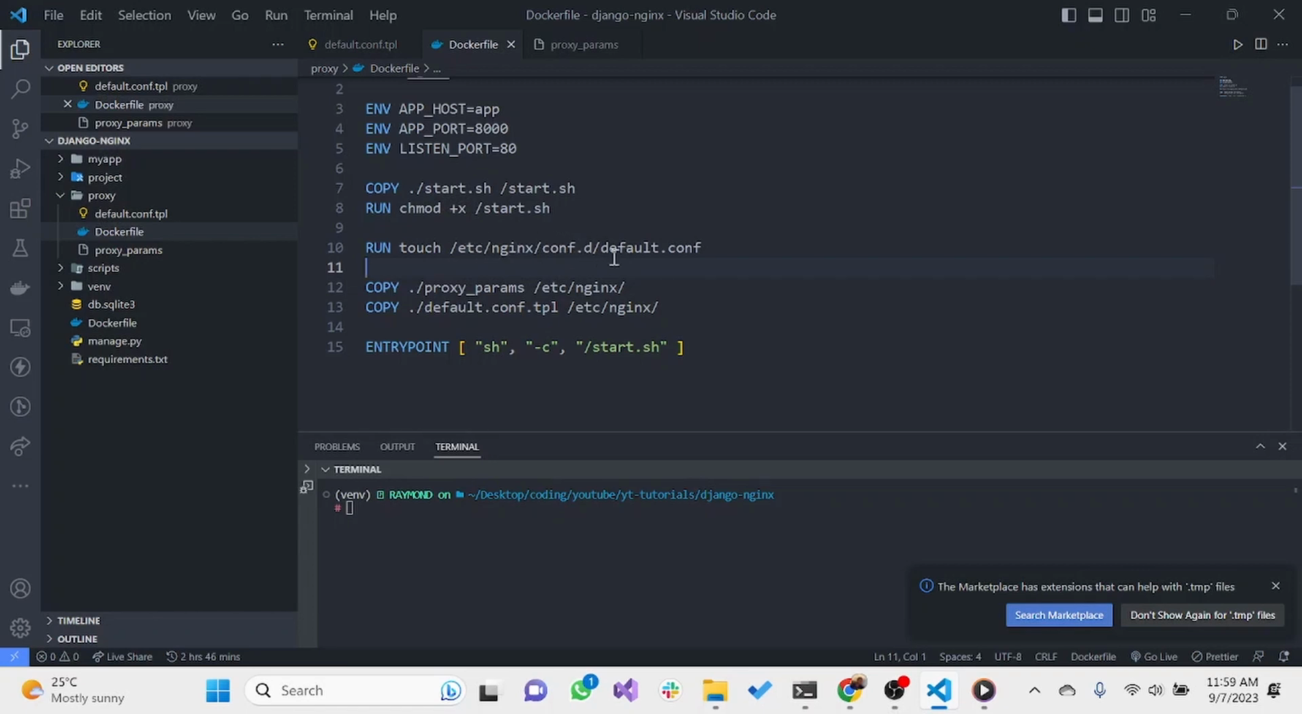And then I'll create a default.conf file inside this directory, etc/nginx/conf.d/default.conf. So ensure it is exactly as it is right here. And then I'm going to do the same, copy proxy params to etc nginx, and also copy the template inside etc nginx. Then afterwards I'm going to execute the script, which will be found of course inside the container. It will be executed once we spin up this container.